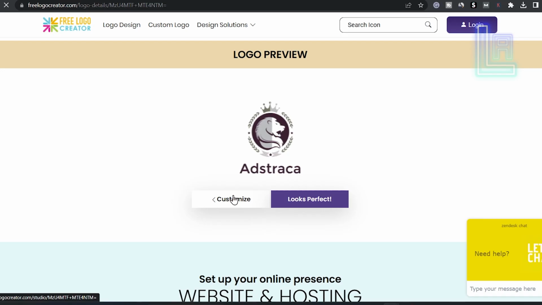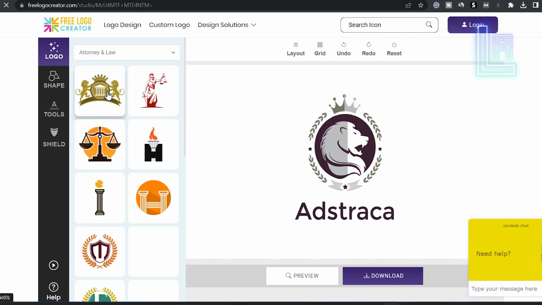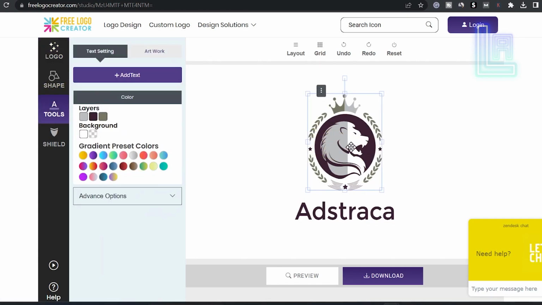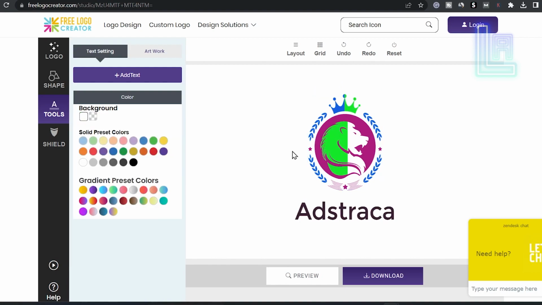If you press customize, you go here, and here you can change the logo, and you can select one of these and change the colors. So let's say with purple, or with yellow, pink one, and also you can change separate parts like this. So you can do however you want.